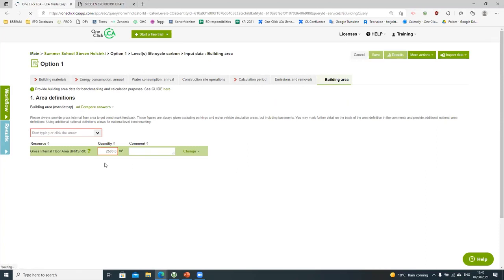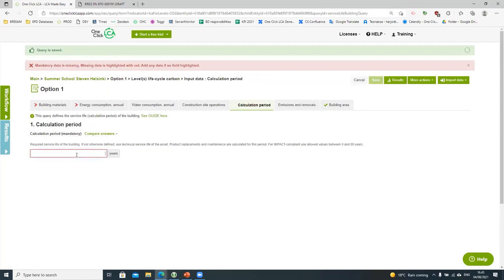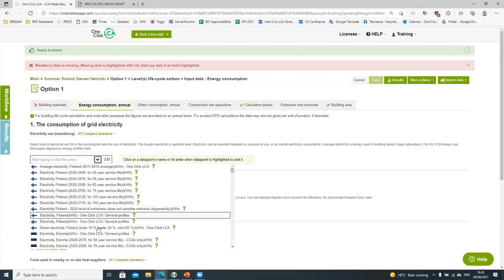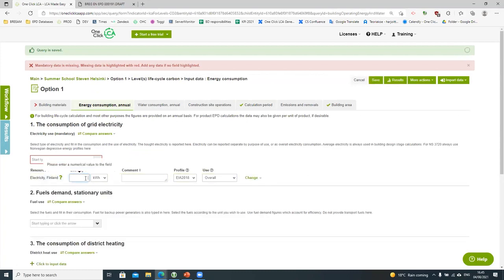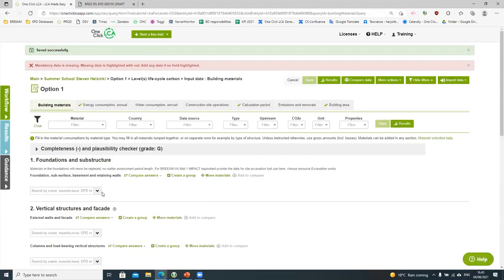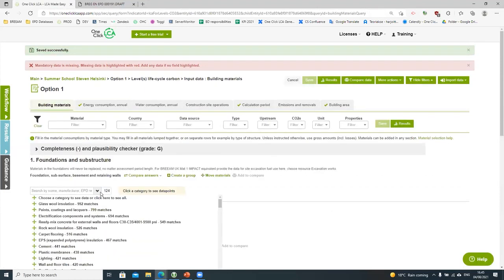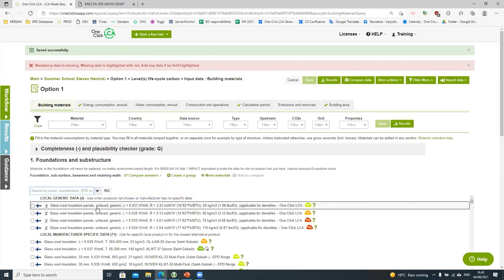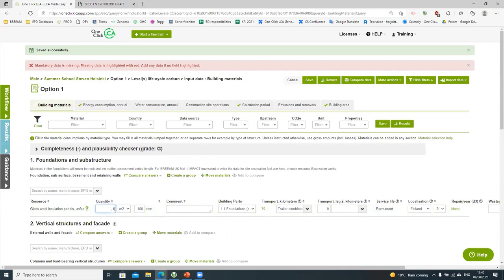I'll just fill in also a calculation period. So I'll set this to a 60-year period. I'll go to the energy consumption, and I won't pick a resource with a quantity yet, but I'll just pick a resource so we at least have this met. And then for our building materials, I can just include, for example, one resource. So we can see that we have something. What I include doesn't really matter at this point, but I'll just pick a generic resource for some insulation.